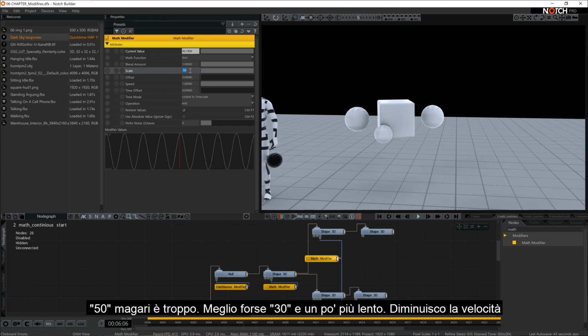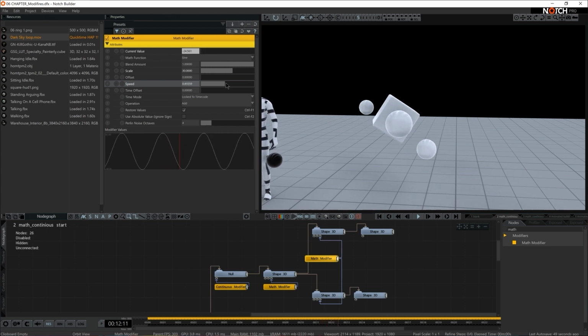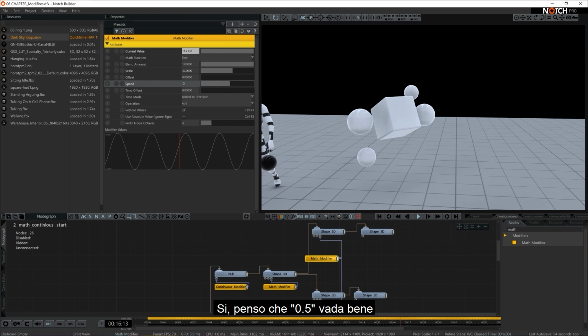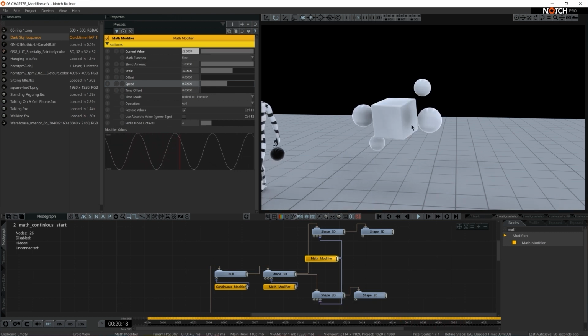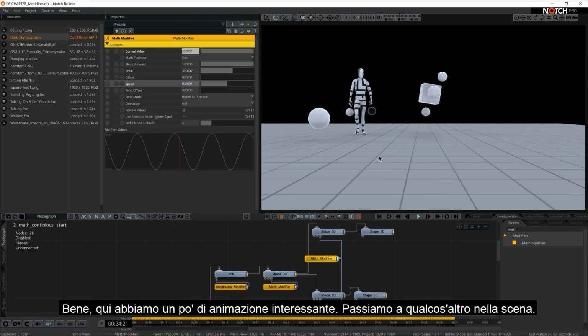50 might be a little bit too much, so how about 30 and a little bit slower? So I'm going to decrease the speed. Yeah, I think 0.5 works well here. Okay, so we have a little bit of fun happening here. Let's move on to something else in the scene.